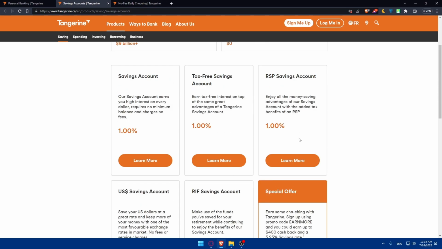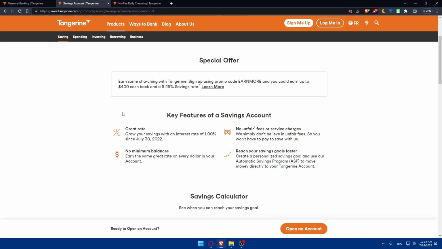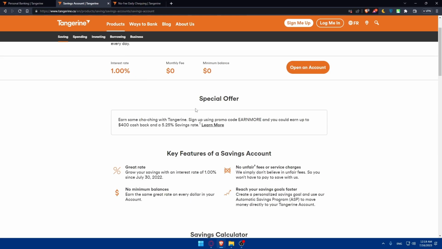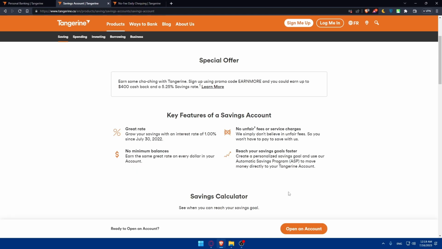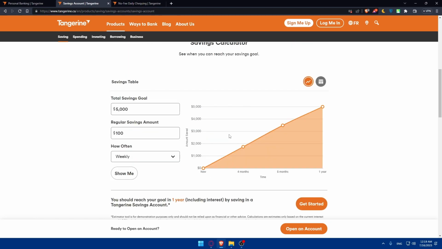Of course, you'll have to simply go and click on learn more. Let's say, for example, I like this offer. Click on learn more. And once you do so, as you can see here, you'll be able to read more information about it. So as an example here, those are going to be the features: great rates, no hidden fees or service charges, no minimum balances, and of course, reach your saving goal faster, depending on the ASP or automatic saving program of this offer. And as you can see, you'll have even more information about it.